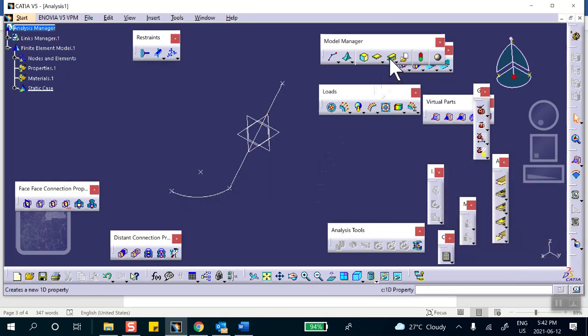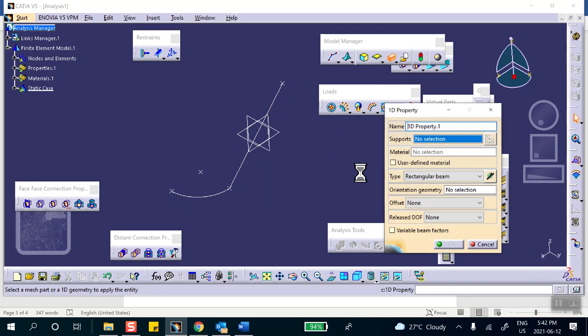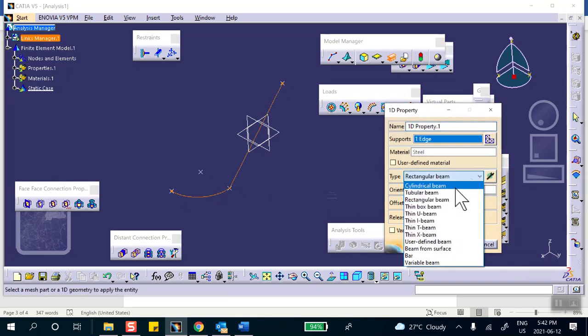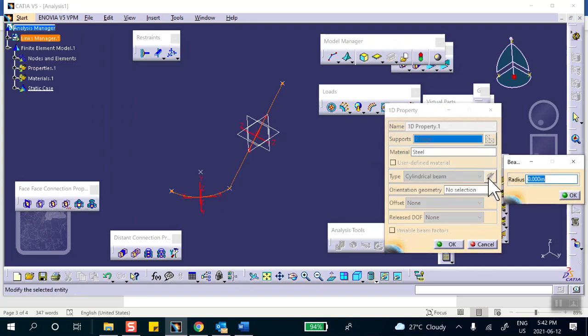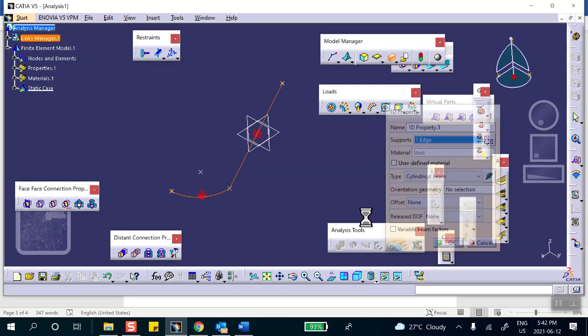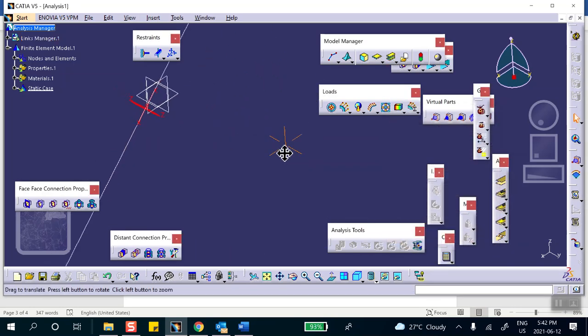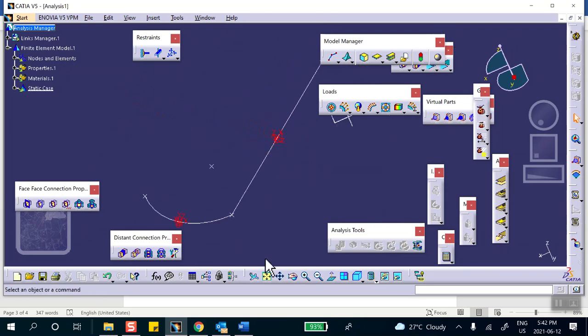Now we put a 1D property on this. Okay, on the entire join, we're going to make it a circular cylindrical beam, and with the radius, let's take the bigger radius, and then we're going to change the one for the circle to the smaller one. So the bigger radius is radius 0.75. Okay, you can see that right there. It's a circle right there, 0.75.